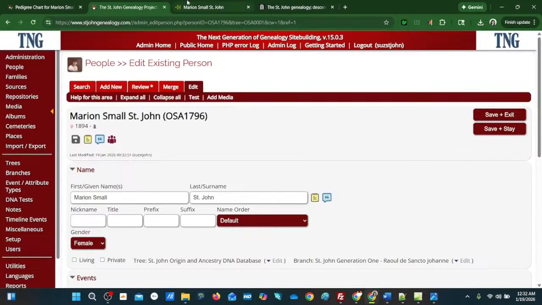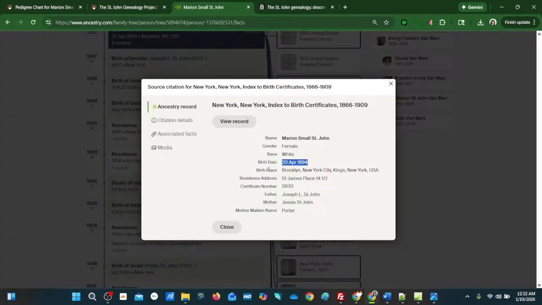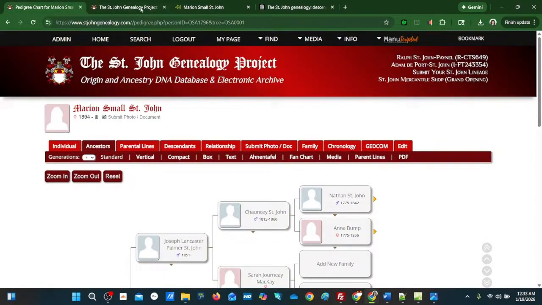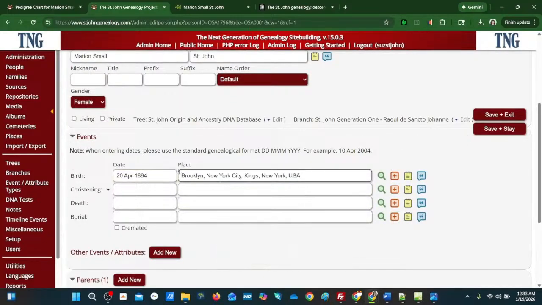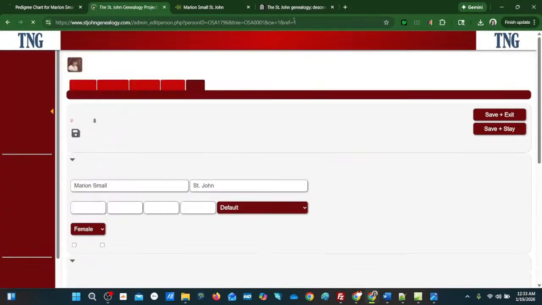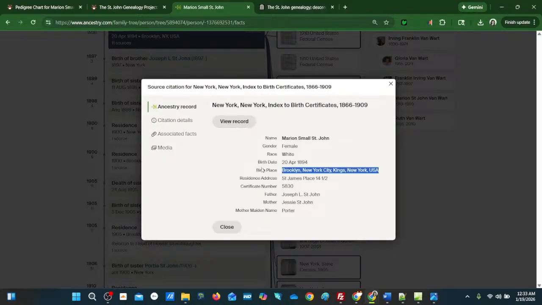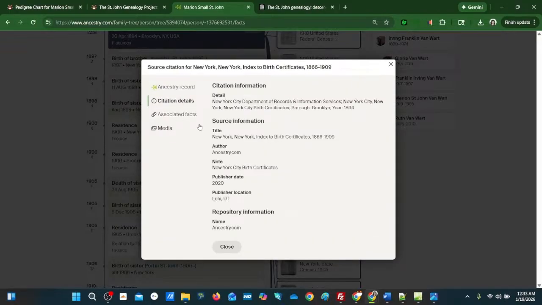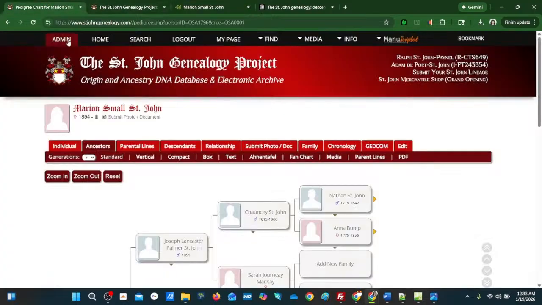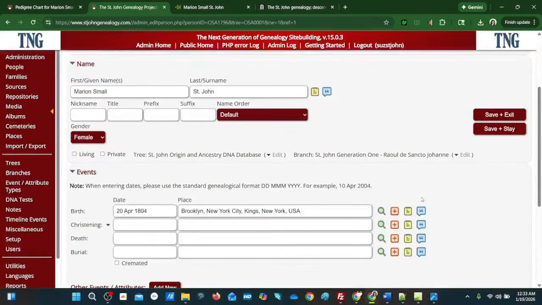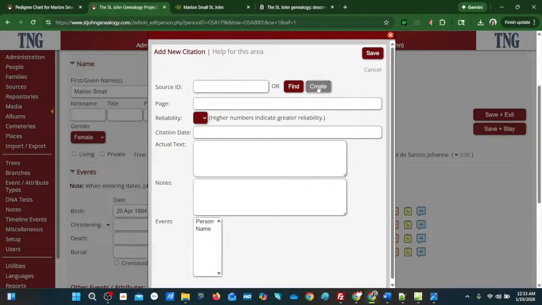Save and stay. And then we have birthplace, Brooklyn. And we can add that. Save and stay. Father's name is Joseph. Mother's name is Jessie. Maiden name Porter. So now we can go over here to the citation details, and we can see that this is from the New York Index to Birth Certificates. And now we can create a source, and we can hit create here.